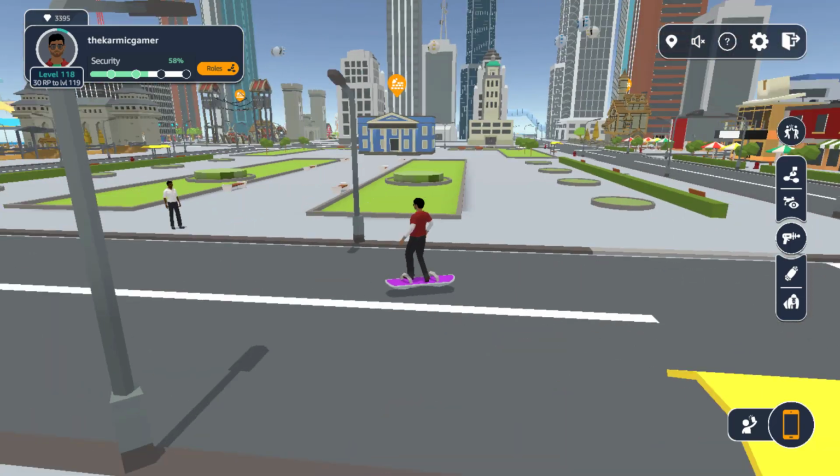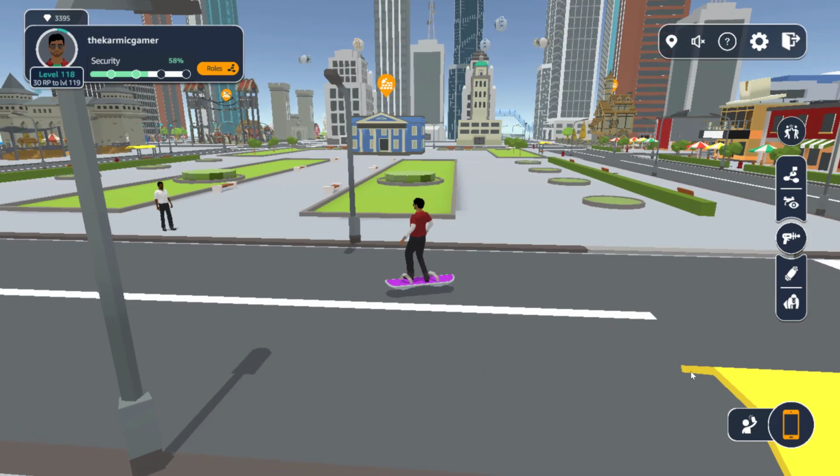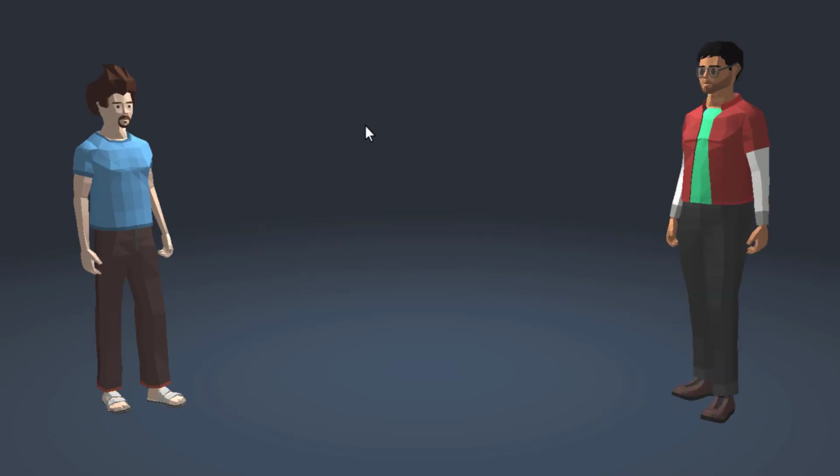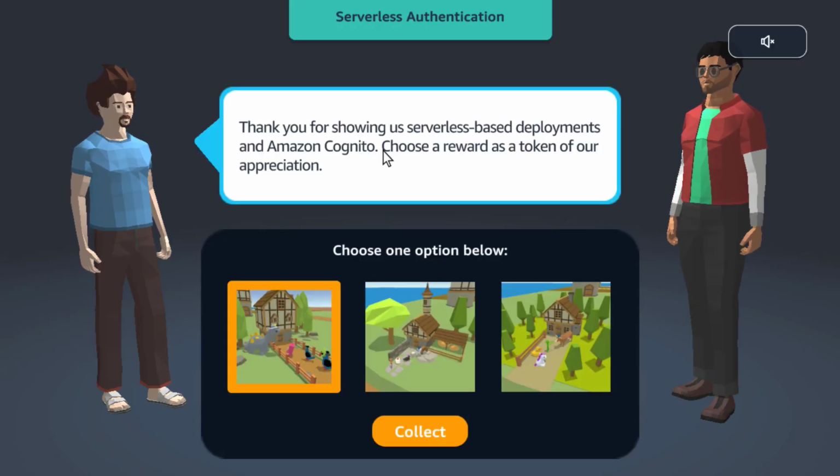what? Oh, I need to go to that person. Where is that person? Collect. Thank you for showing serverless based deployments and Cognito. This all looks nice. I think I'll select this one.